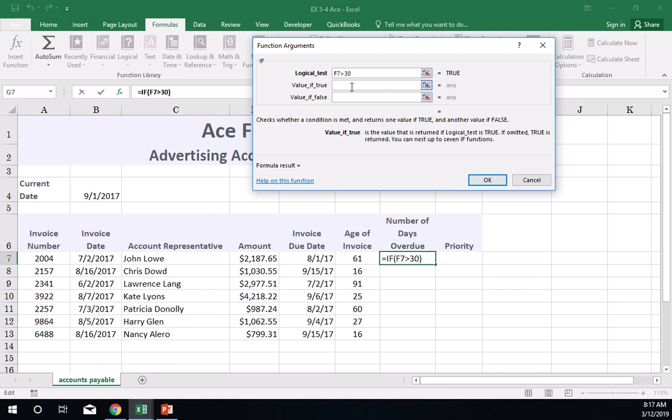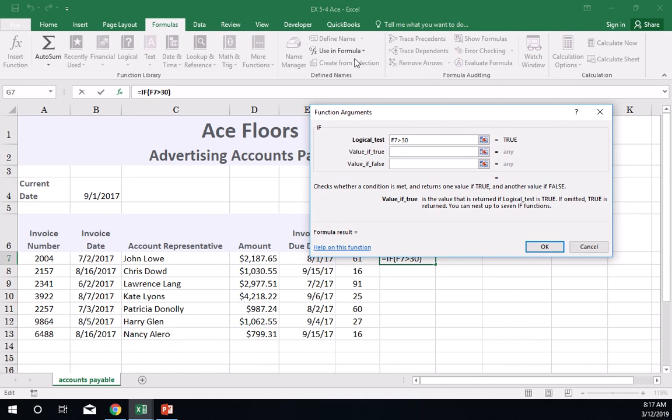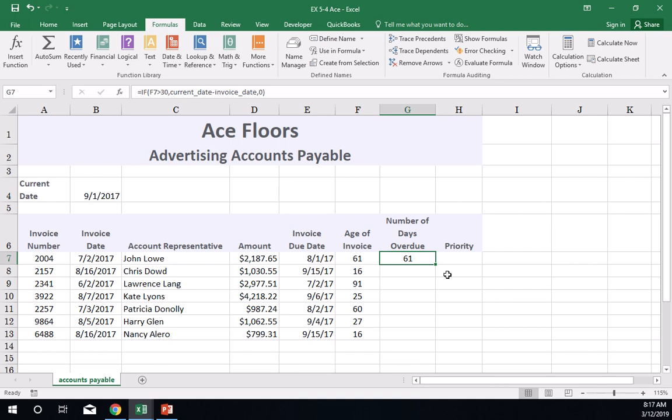If that is true, then we need to calculate the time. So you're going to calculate the current date. So I'm going to come over here, and we could do Use in Formula and do current date. And then you can do minus and do invoice date. Value if false is 0. And hit OK. And then drag it down.